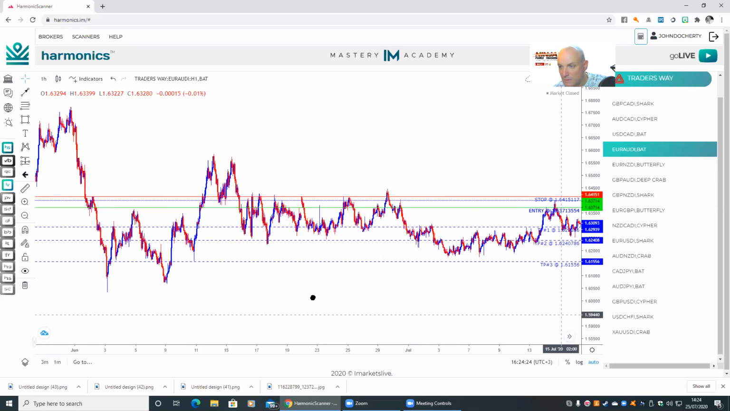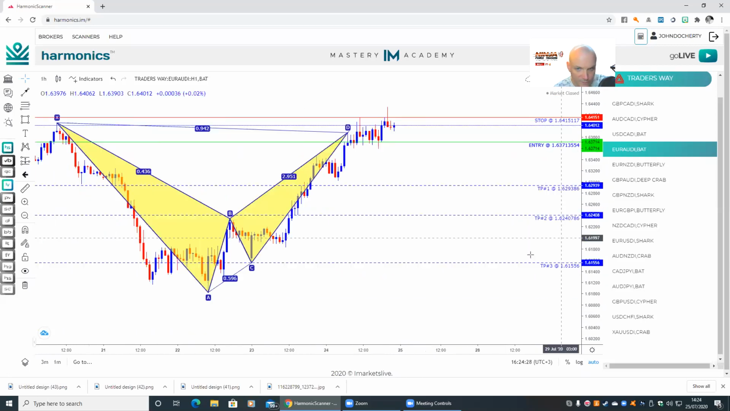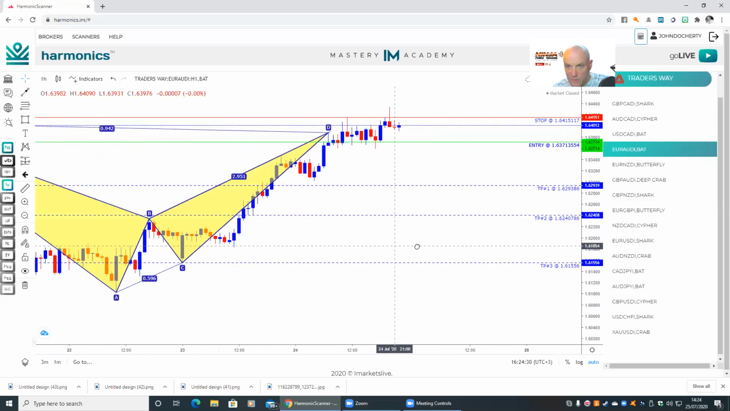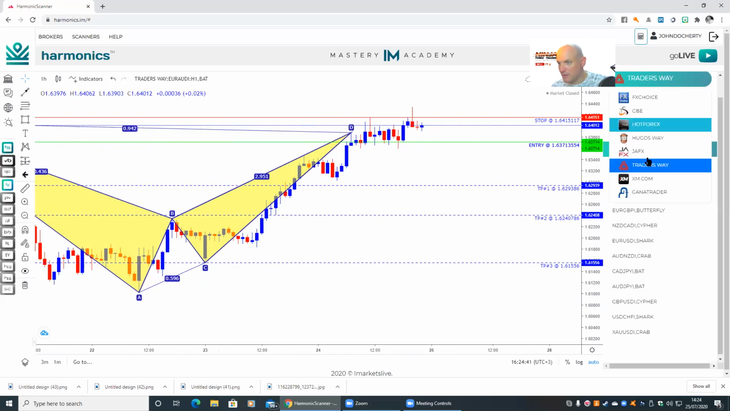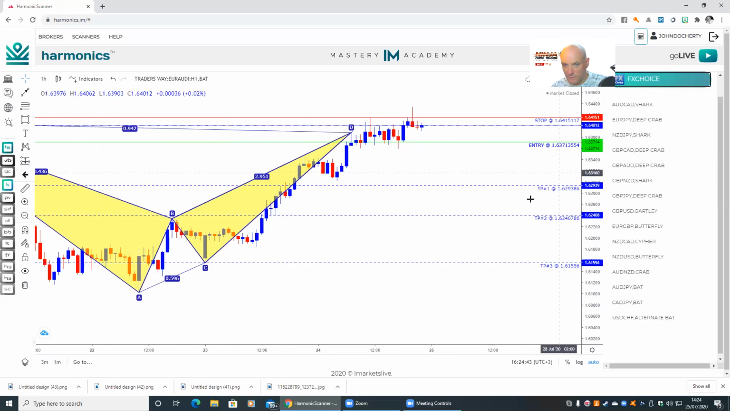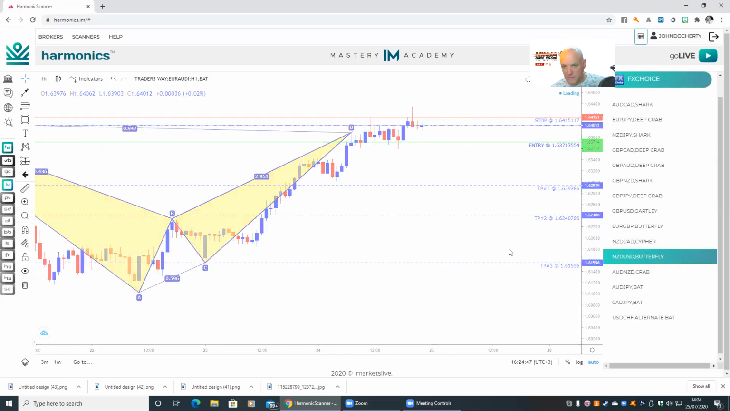I don't know whether there was any. Right, so again, this one here, we possibly could have traded this until this had broke out here. But again, we had the test, we had the stop out, okay? Let's have a look at Forex choice. Look at DUSD.